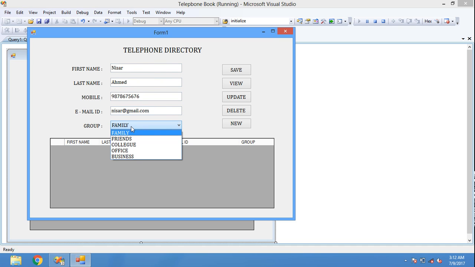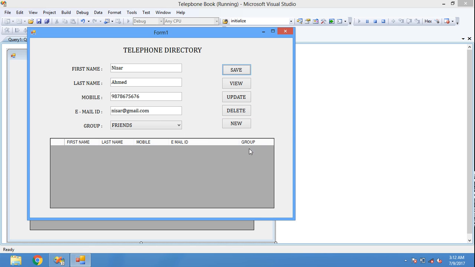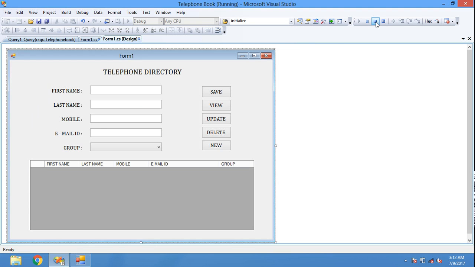So now we can't type here, so we can choose from the list of items only. So friends, if I click the save button, it says saved successfully. Now I have to view the saved records here. For that we will write code now.